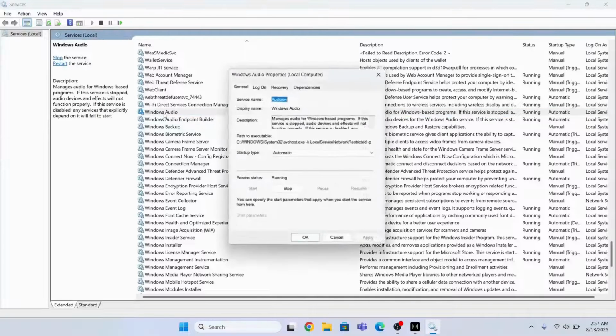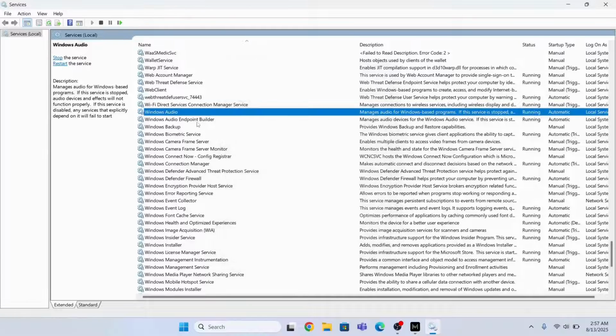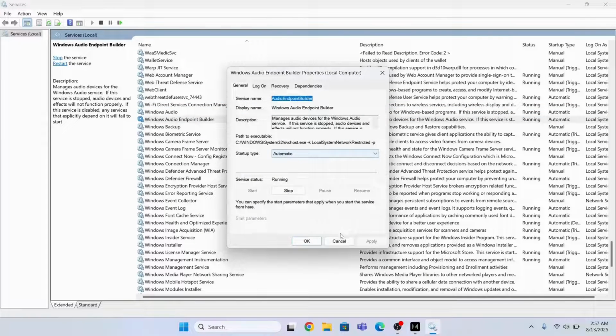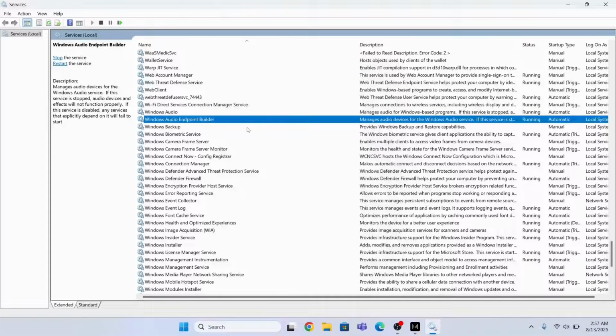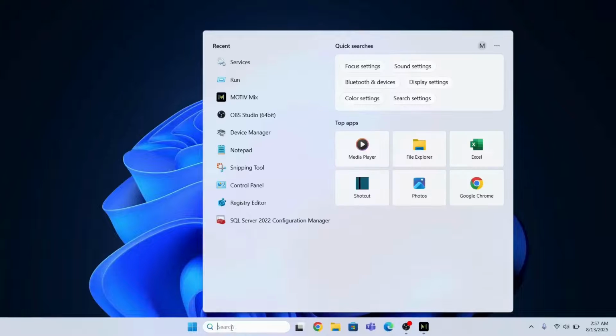And also make sure that the startup type is set as automatic. Yes, it is set as automatic. Now this is the second method. If the issue is still there, you are still facing the issue, now you need to uninstall your device.